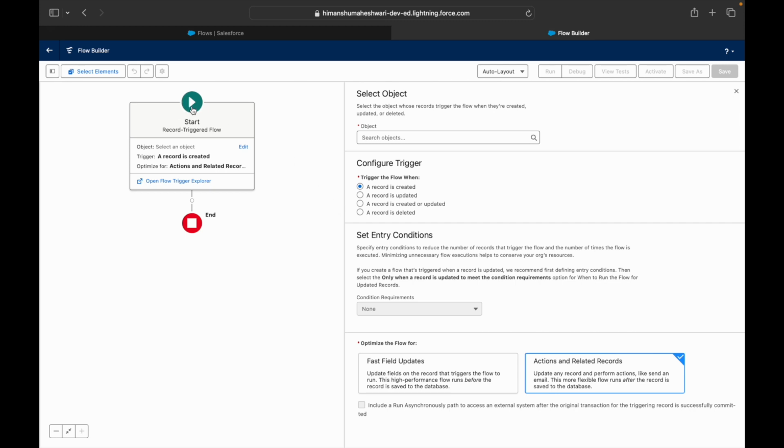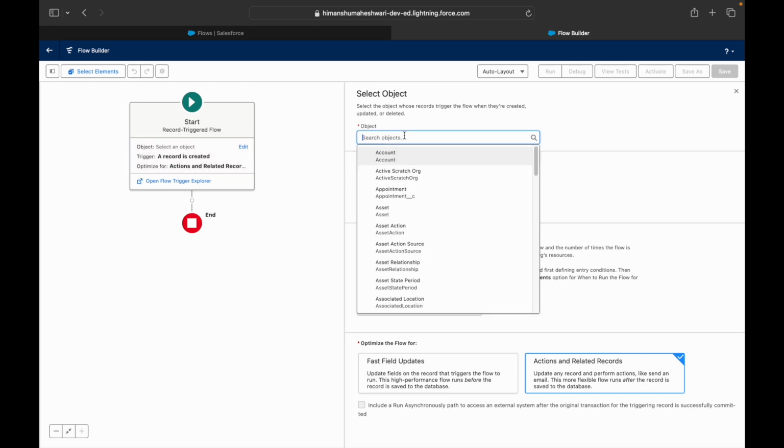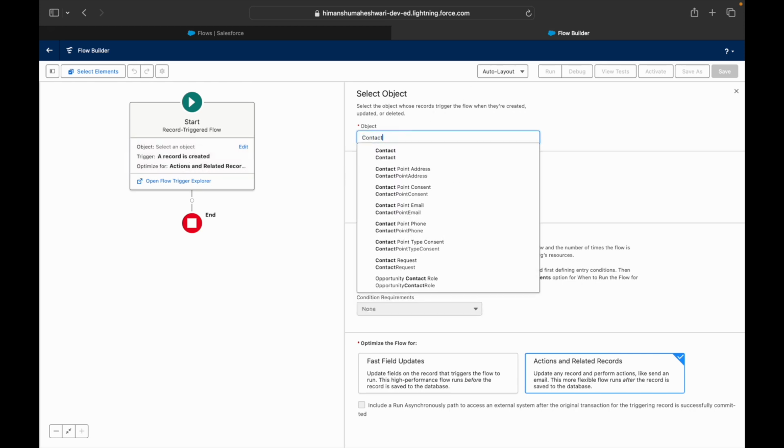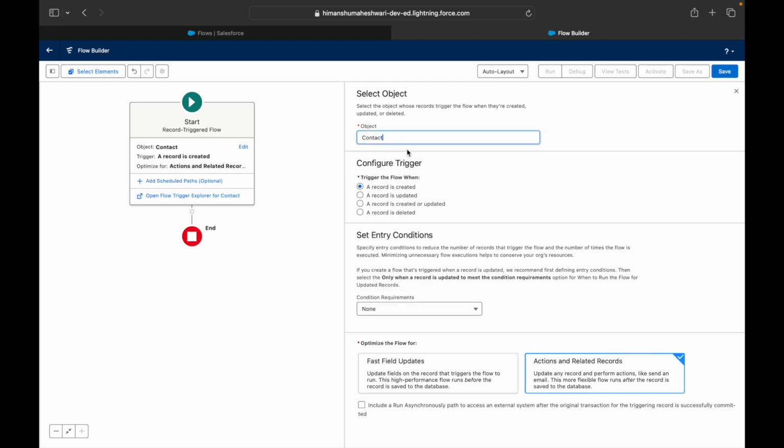So when you click on the start button, that's where it prompts you to choose an object. Now what is our object? This is a keyword search based drop down, and I can choose the Contact object.